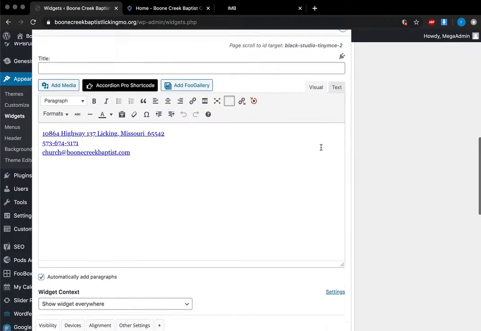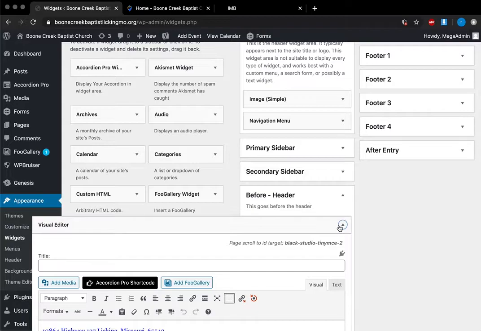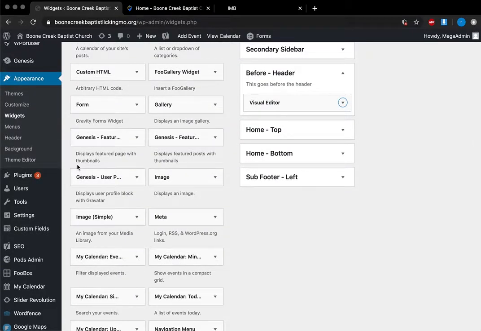And if you make any changes inside, again, at the bottom of each little drop down is this save, and you would just save it there. That's about it on widgets, if you need to make any of those changes.